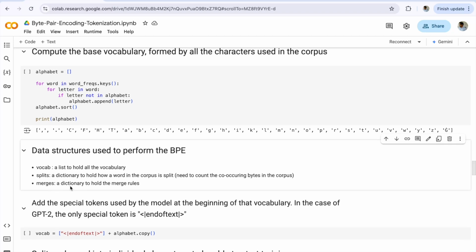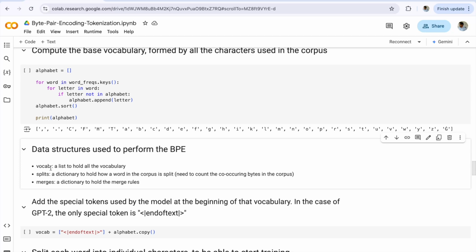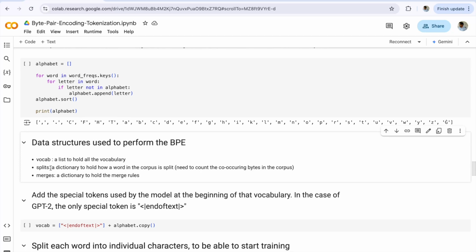And merges is a dictionary to hold the merge rules. So this is what we are learning with the byte pair encoding. We will use these merge rules along with the vocabulary to tokenize any new text. So let us use these data structures and implement the byte pair encoding.